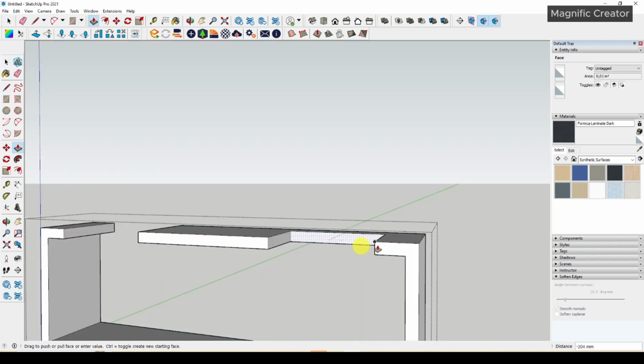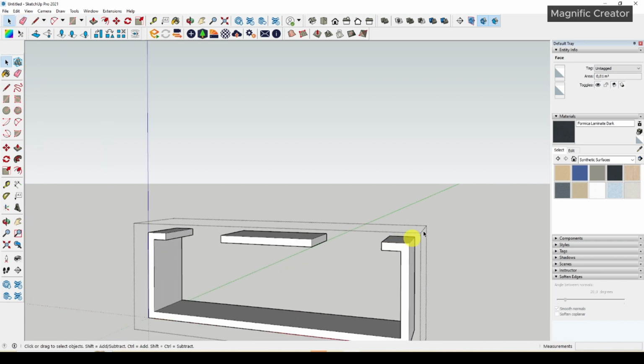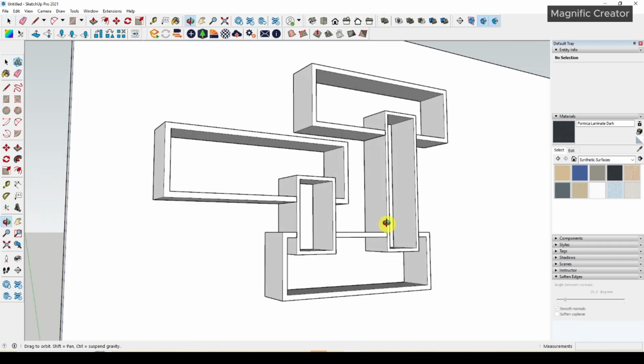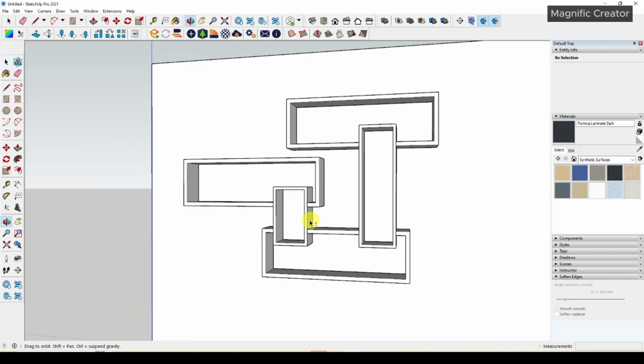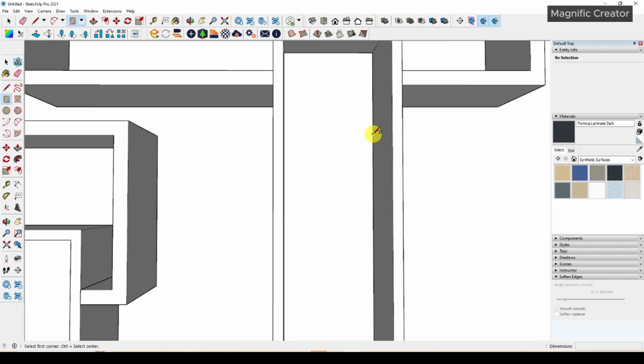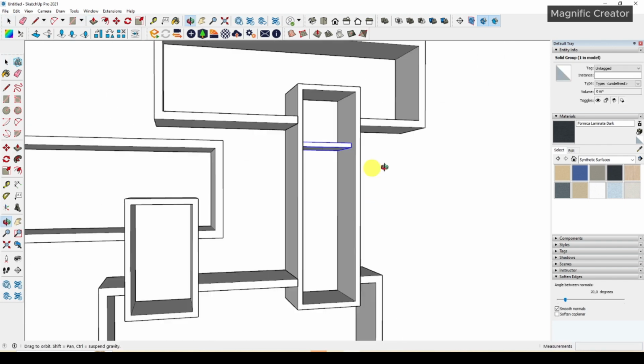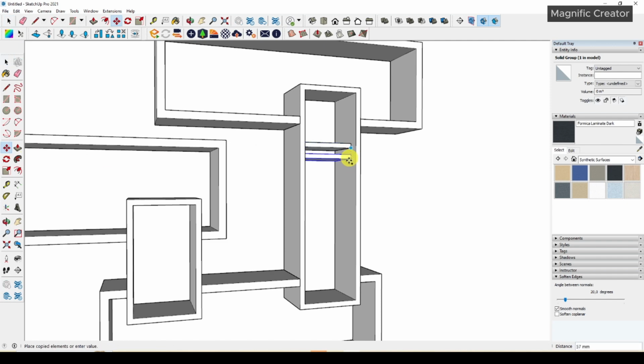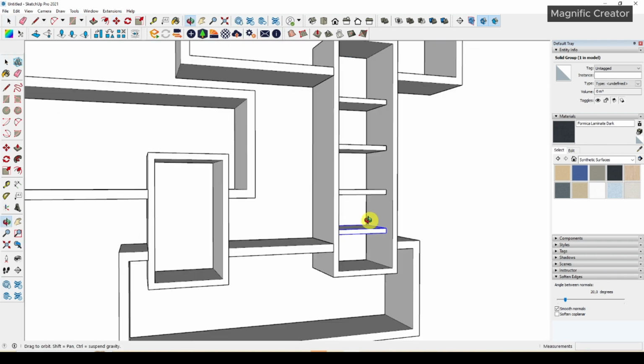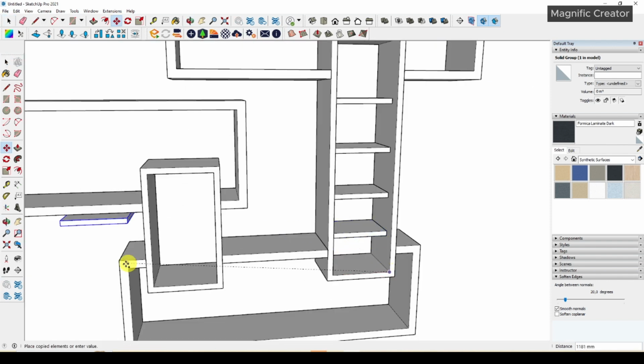You can delete all unnecessary objects like here. Then you can add some shelf right here. You can duplicate it by choosing move and pressing control something like this. You can see the difference.